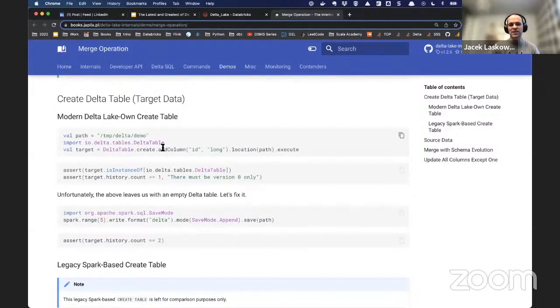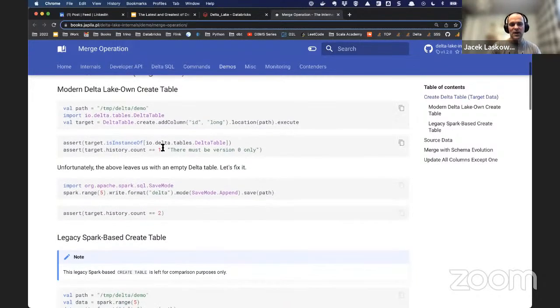So we know that we've got our Delta table, and you can just query for how many versions of this Delta table we have. And for the sake of the demo, I just assume that this is a newly created table. It makes things a lot easier.